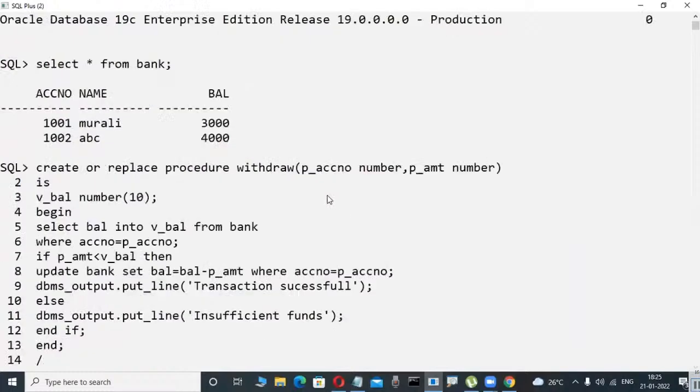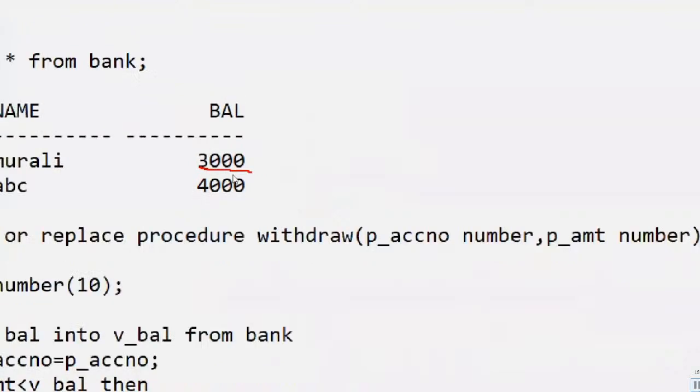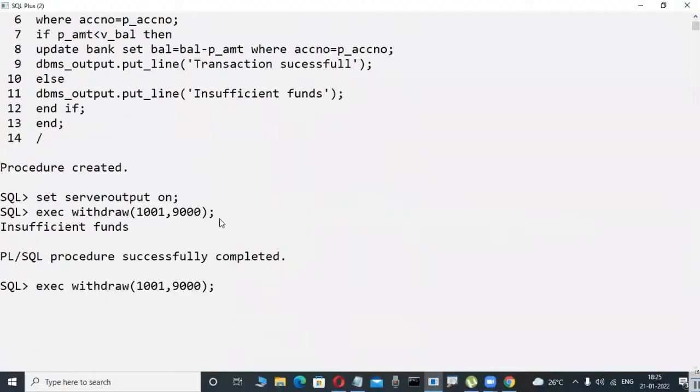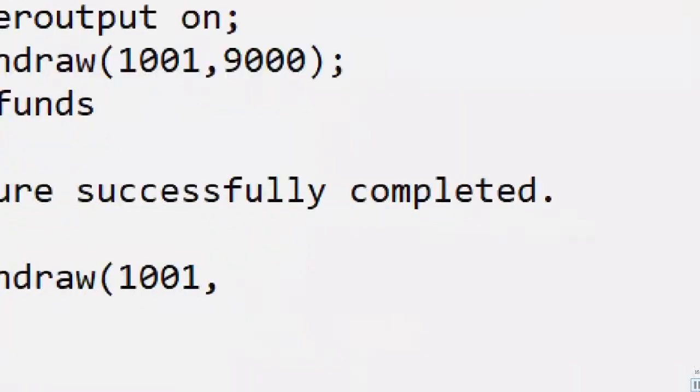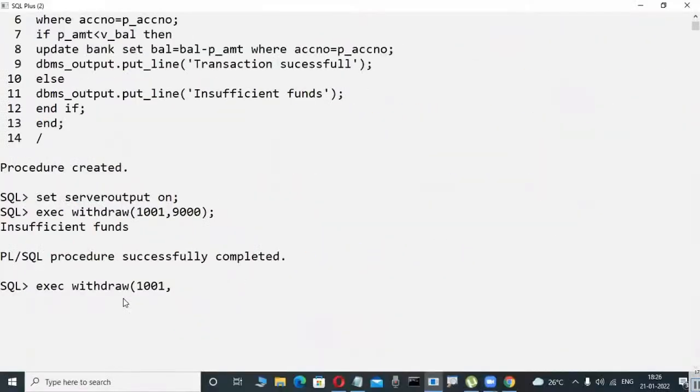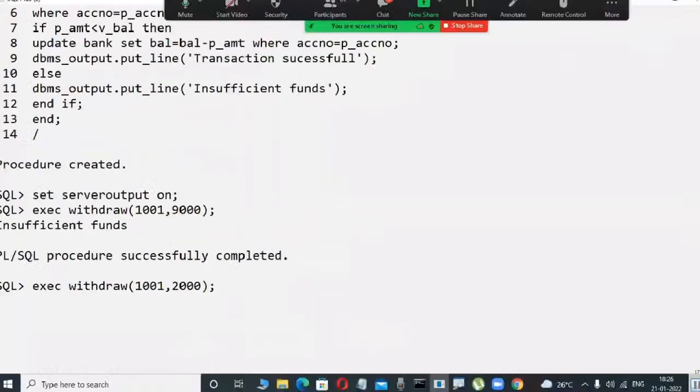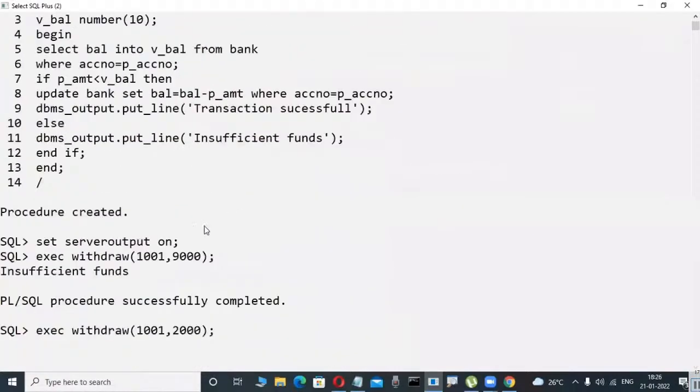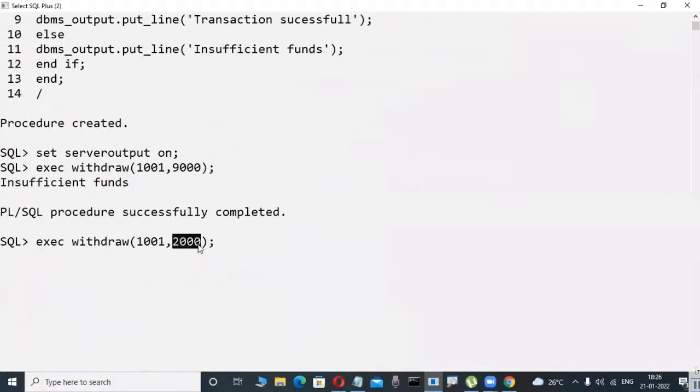For example, in this case my balance is 3,000. Now I try to withdraw 2,000 rupees. Observe here, 1001 is my account number. I try to execute the withdraw procedure again. Now I try to withdraw 2,000 rupees. Is it possible? Possible. Why? Because my balance is 3,000, and I try to withdraw only 2,000.